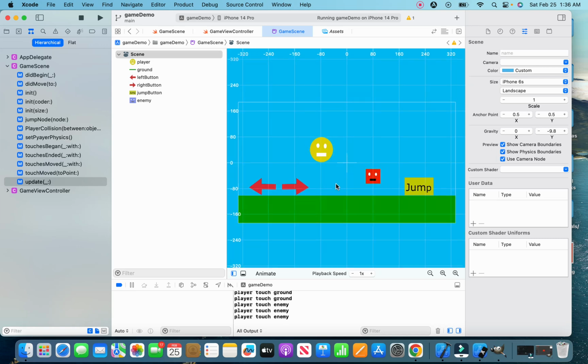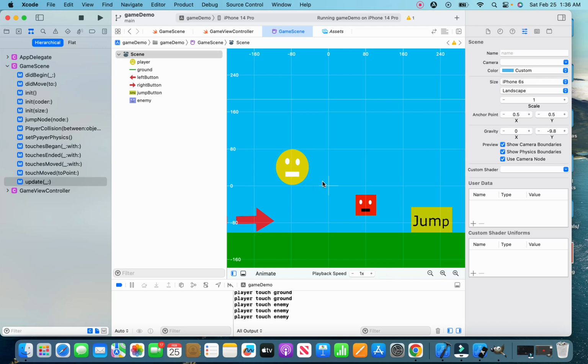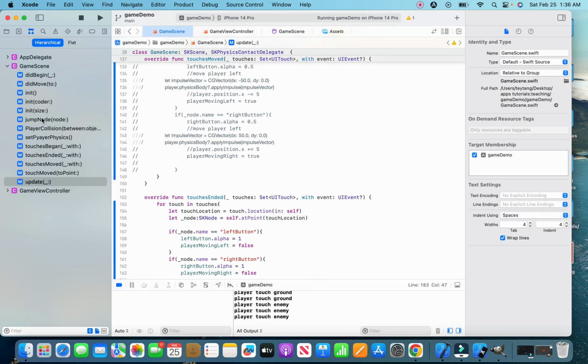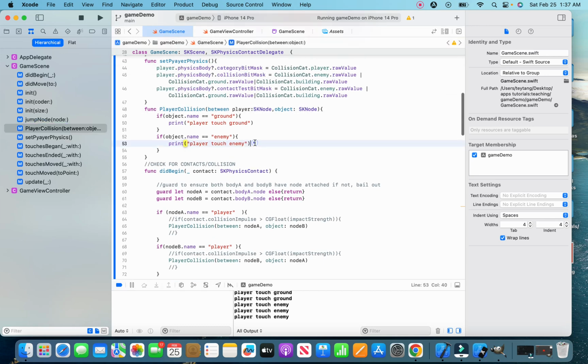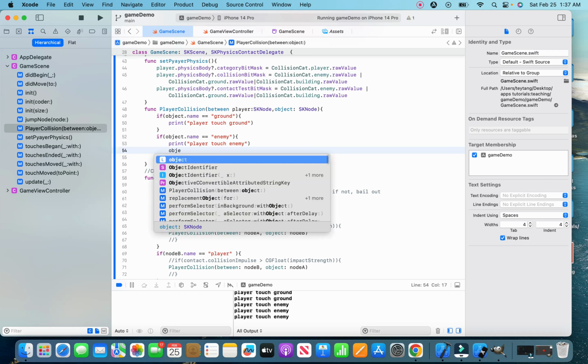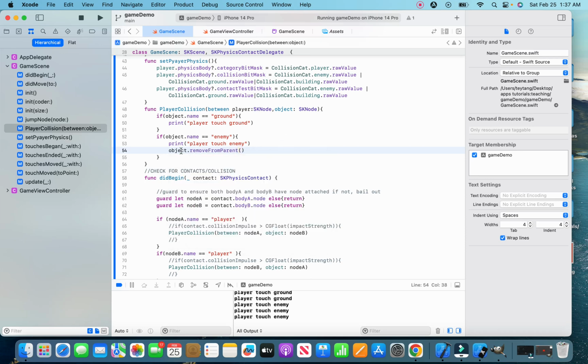That's pretty much it for collision. If you want to do something to the node, for example, if a player hits the enemy you want the enemy to be destroyed, you simply go back into our player collision method, and in this case the enemy is an object with the name enemy. To destroy the enemy, you can simply remove it or make it explode, but in this case we'll just remove it. So we'll do object, because that's the object, dot remove from parent, and that gets rid of the enemy object.